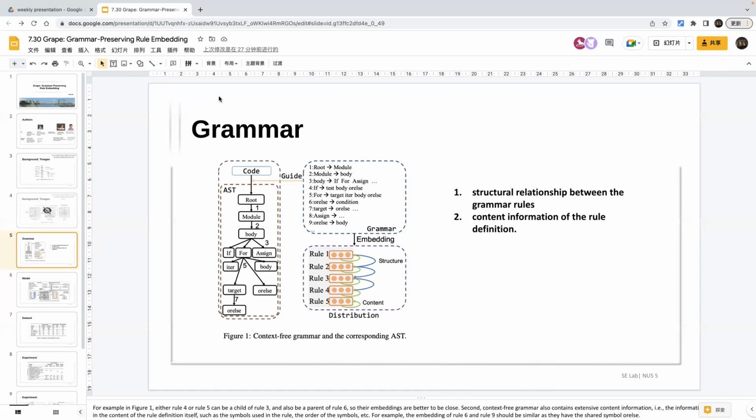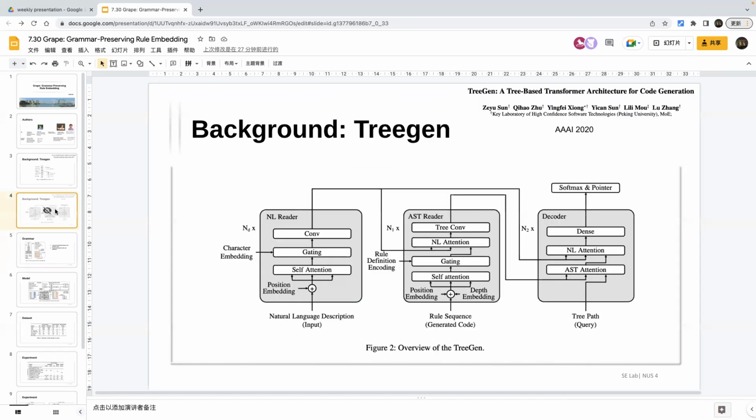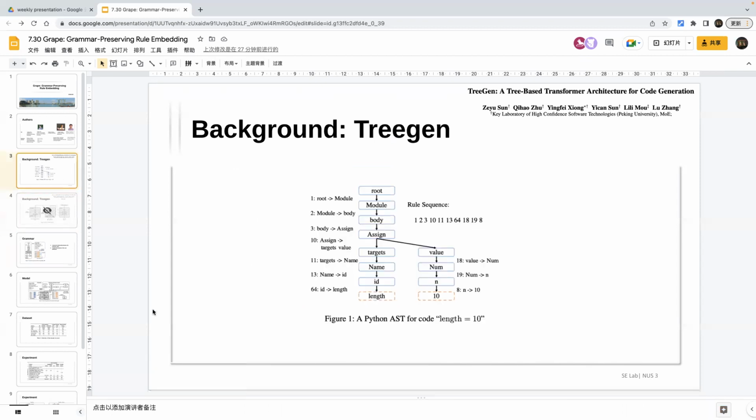Is it generic? It could be generic, but based on the architecture, it could be either Python or Java, or some other programming languages. So the aim of the Treegen, the vision of these models, is to generate source code based on some very generic description. For example, you want to generate a quick sort. So the input is quick sort, and the model tries to generate the syntactically complete code to fulfill this requirement.